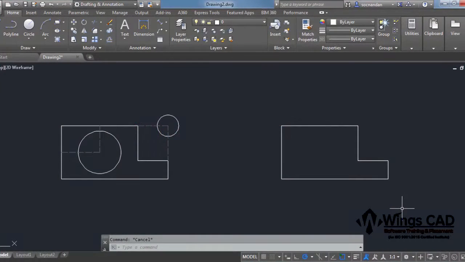Object snap tracking can be used to create geometries from points which are not visible on your screen. For example, in this drawing, we have these two circles and the center for these two circles are not indicated in this blank drawing. So we don't have a reference point for creating the center point for this circle. In these cases, you can use object snap tracking.